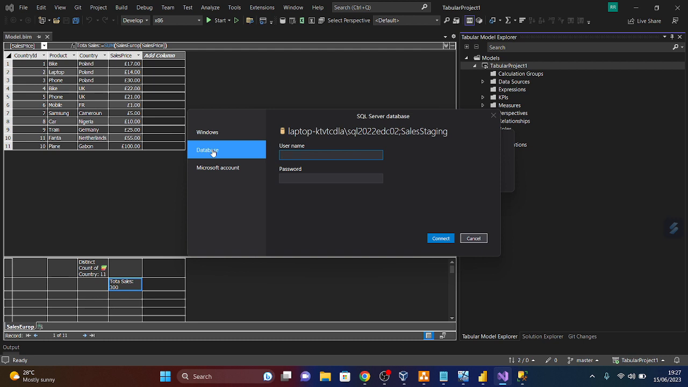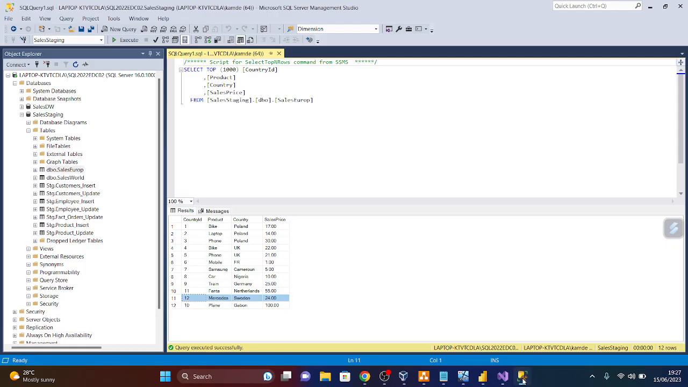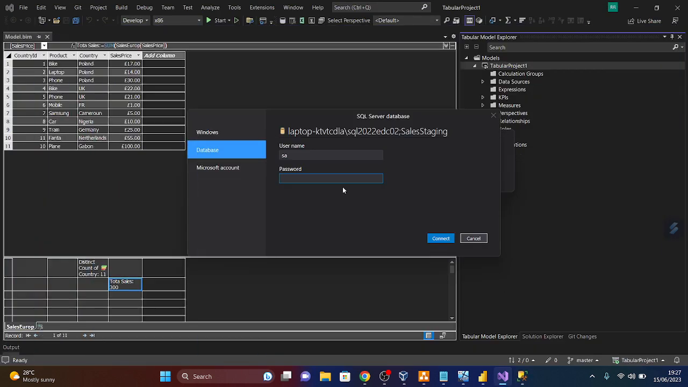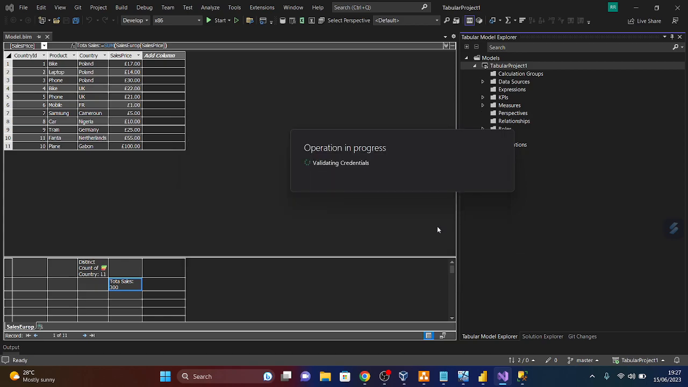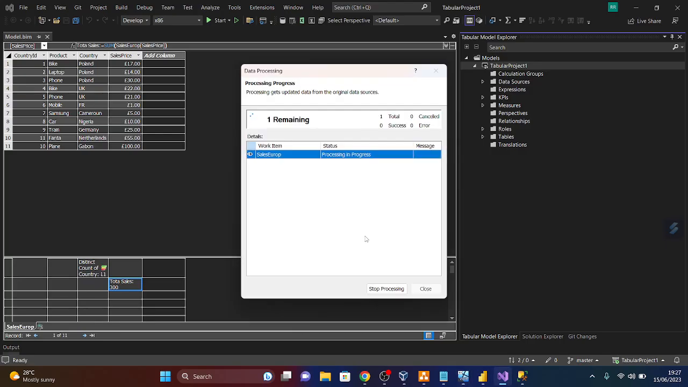Let me check what the database name is. Cell staging. Let me check. Oh no no no, password. I'm stupid. Password, and then click connect and see. Then click okay. Process has been starting.